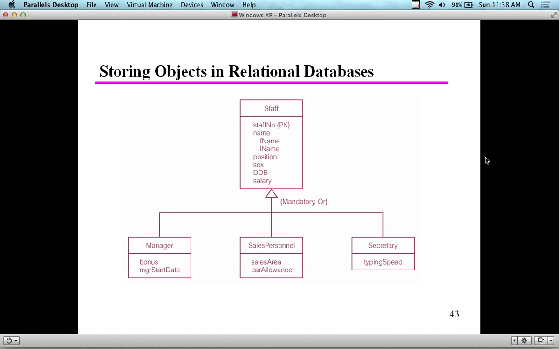And here's sort of a hierarchy. This is sort of like an entity relationship diagram. Actually it is, but it's an object diagram with the attributes inside of it. So the manager, the salesperson, and the secretary are all staff. So they have a mandatory participation with staff.